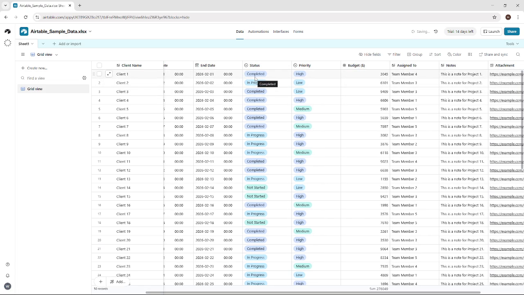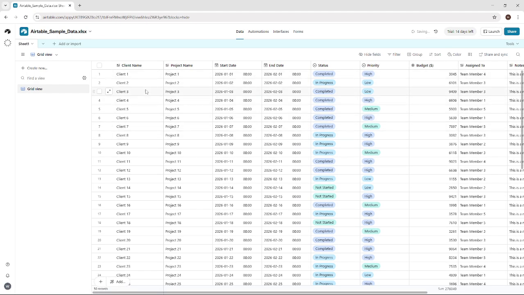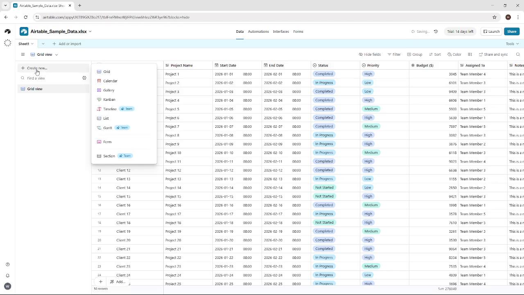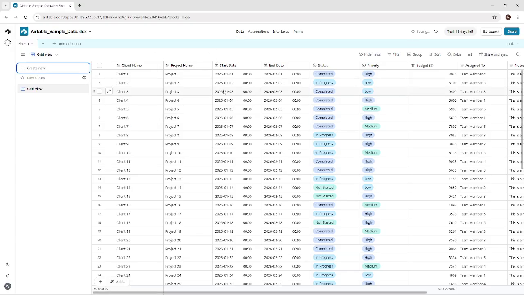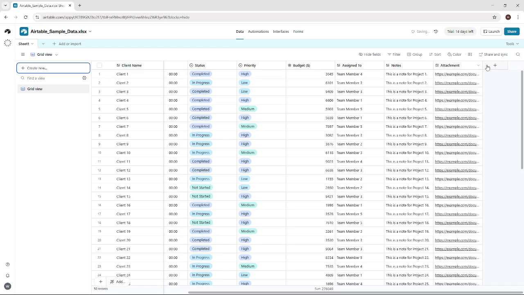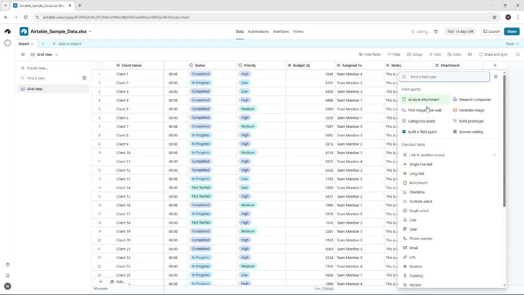Next, replace manual lookups with linked records. Instead of repeating client names in every row, link a projects table to a clients table. This keeps data centralized and prevents duplicates. Recreate your calculations using Airtable formula fields. You can perform sums, averages, concatenations, and conditional logic similar to Excel, so totals, labels, and flags are calculated automatically.